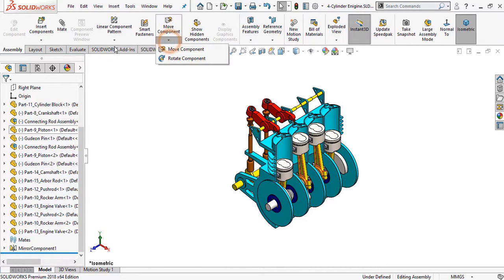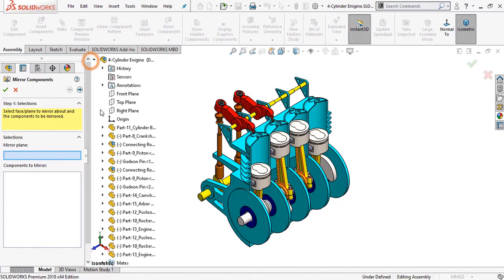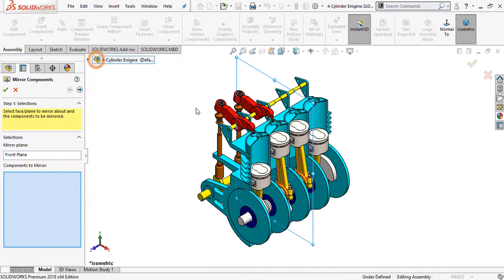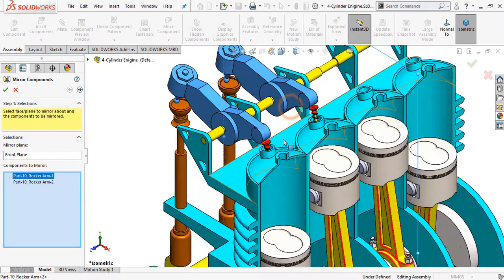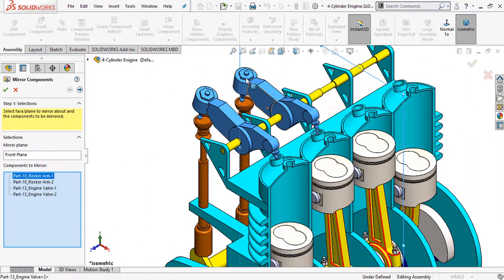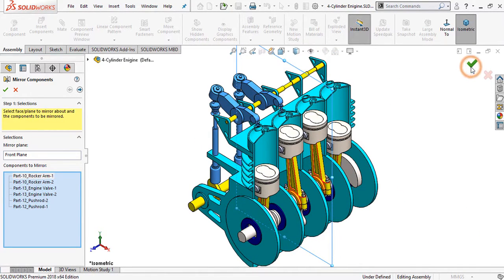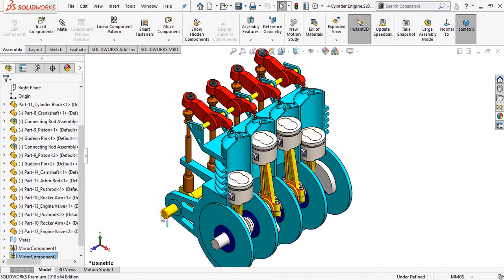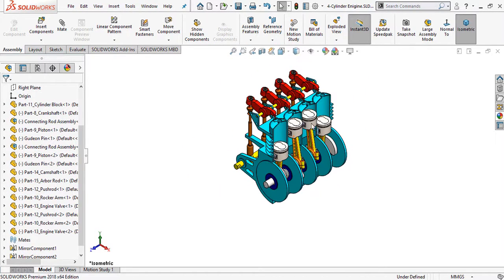Now mirror these parts. Go to linear pattern, top of this menu, and here you will find a mirror component. So select the front plane as the mirror plane. Now here select this tab, select the components: rocker arms, engine valves, push rod. Okay, mirrored.